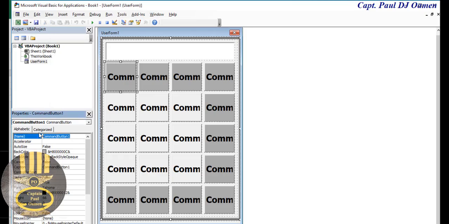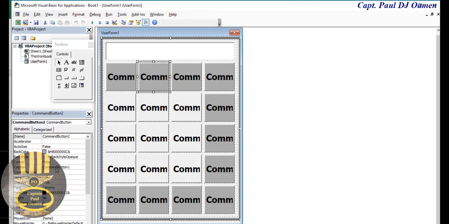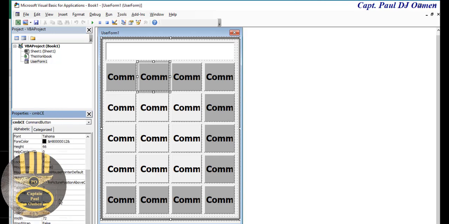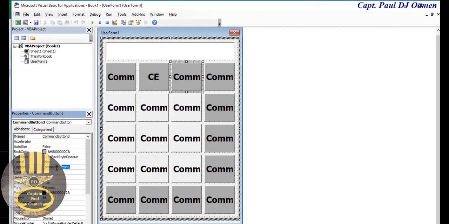Alright, for the very first button here, this is going to be known as my backspace, so we can change that to CMD backspace. For the CMD backspace, I'm going to need the backspace sign. This one is going to be CMD CE, and the text content on this one will be just CE. Let's come straight down to the caption. Actually, caption is CE here. This is going to be just C, and the name of this will be CMDC.